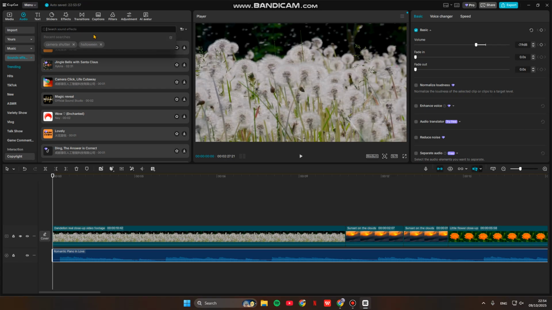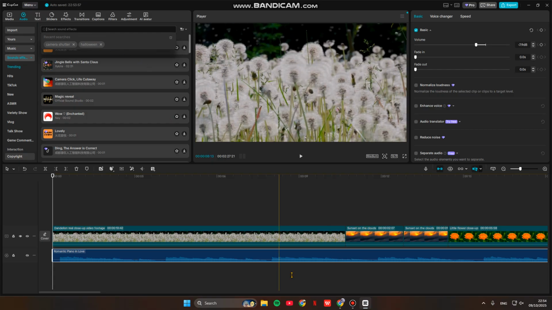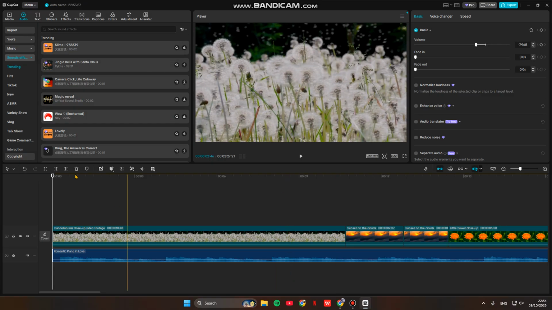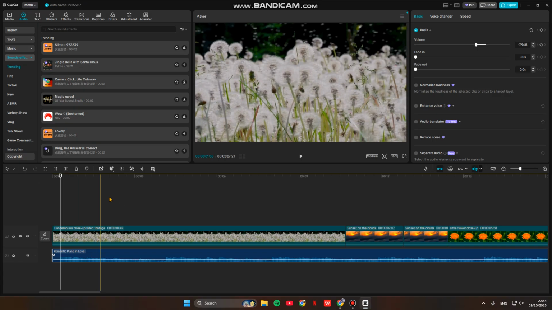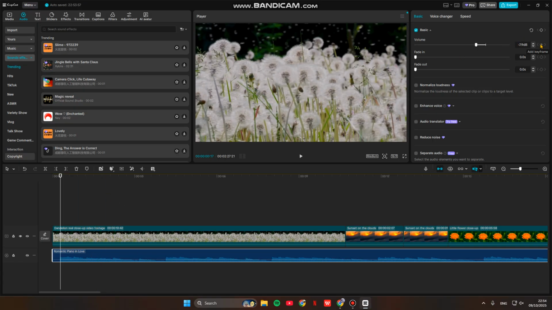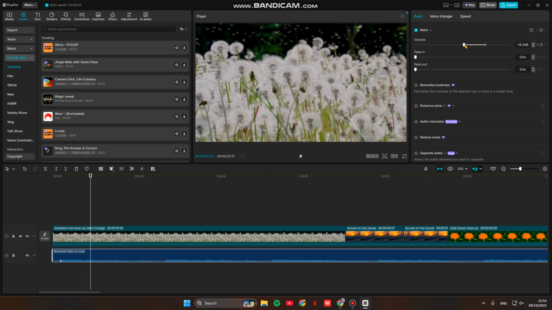You can also use volume keyframes to balance music and narrations. So if you want to make the narration louder, then you can hit on the background music, and hit add a keyframe and lower it down and lower it up again in the part that you need, like this, for example.